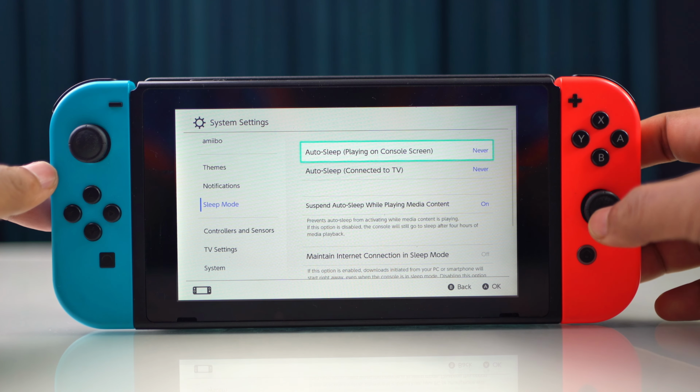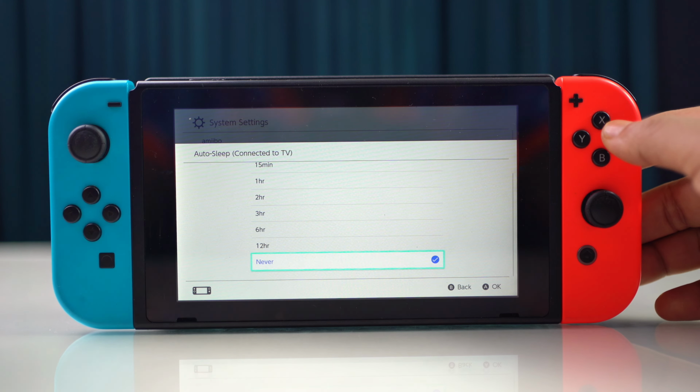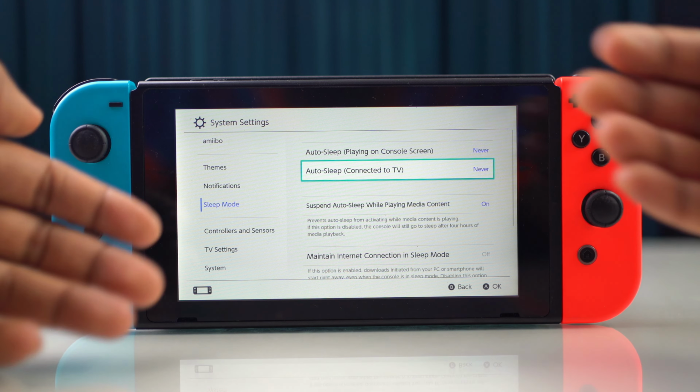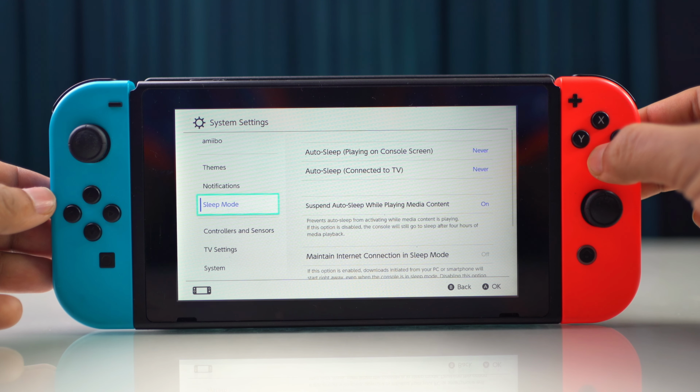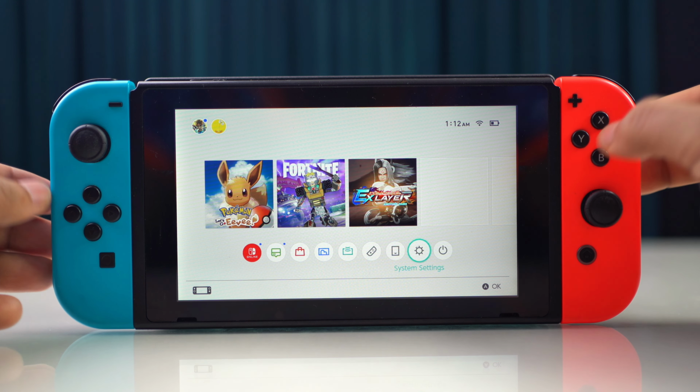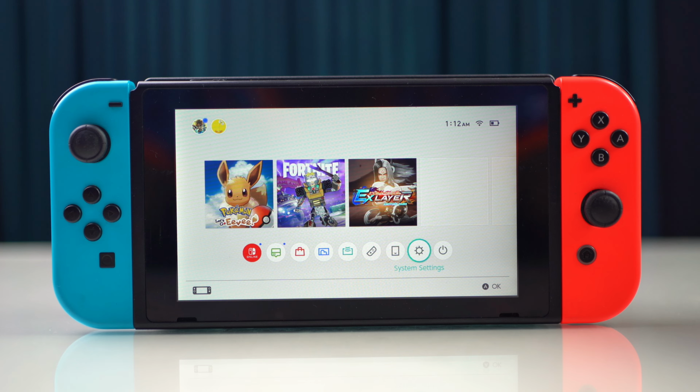Once you're done setting both of these options to Never, you're all good to go. Your Nintendo Switch will now stay on until you manually put it to sleep or turn it off. Just remember to manually turn off or sleep the console when you're done to save battery. And that's it. You've turned off auto sleep on your Nintendo Switch quickly and easily.